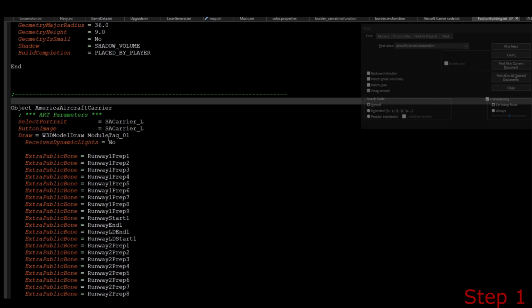So step 1, we found this structure. Step 1B is we're going to find a unit now. I use the Humvee. So let's go find, in this example, the US Humvee.